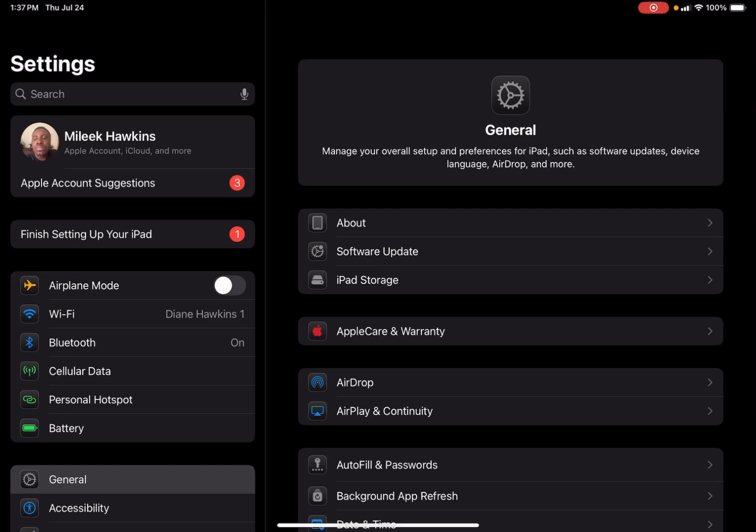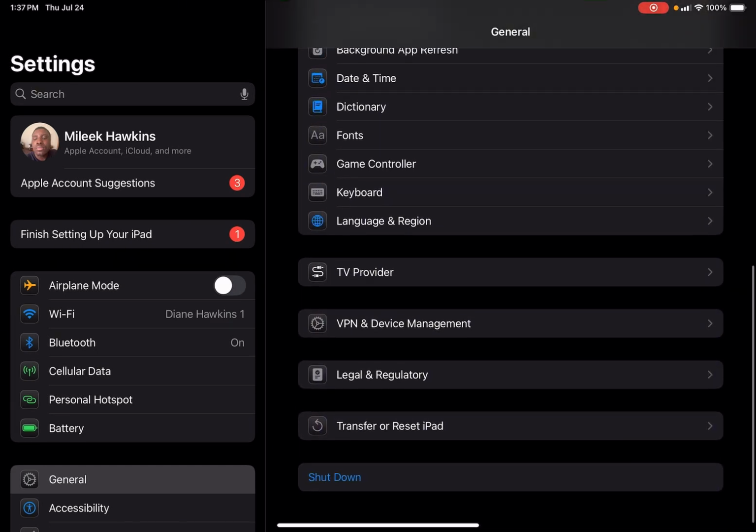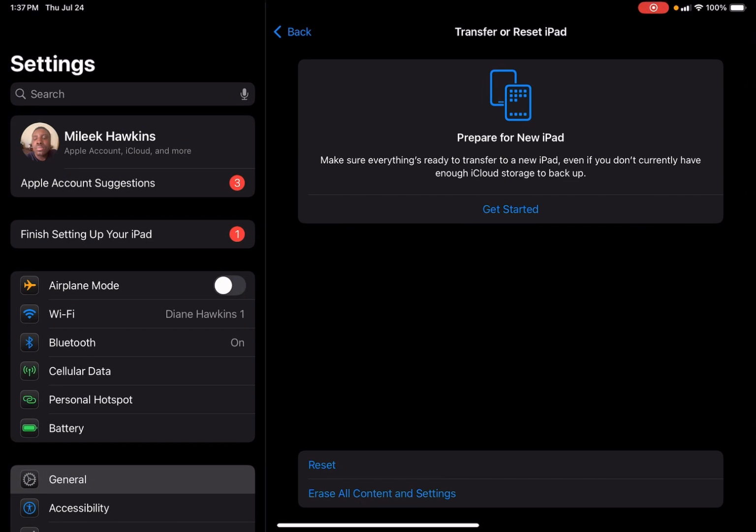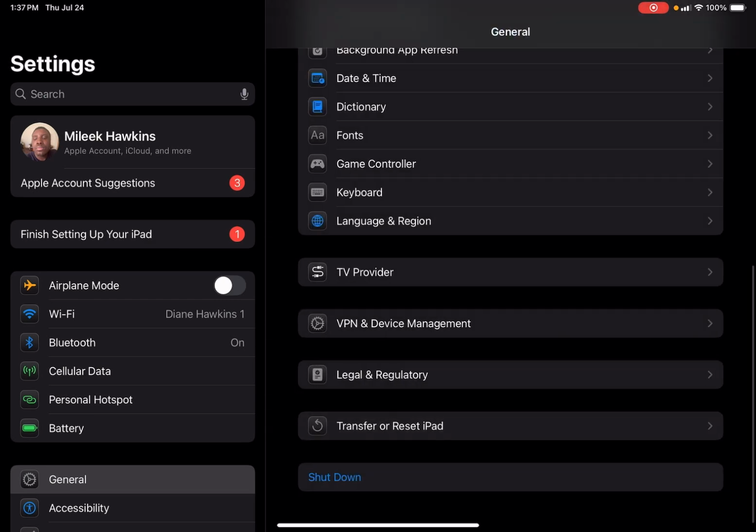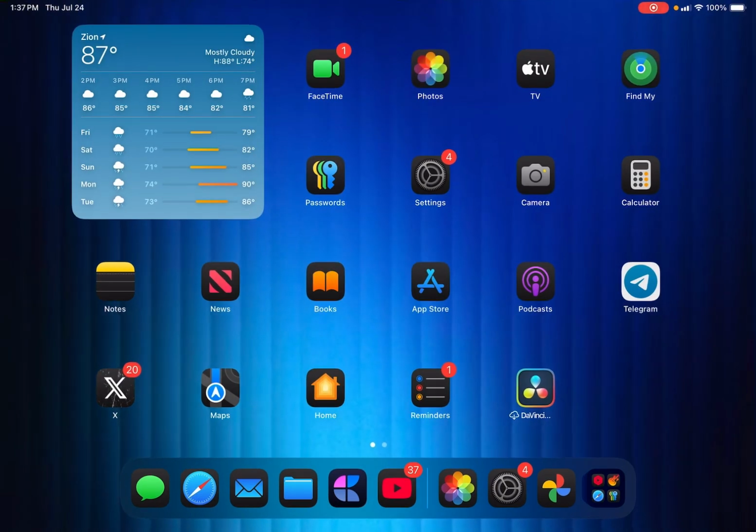You want to go to General, then go all the way down to Transfer or Reset iPad. You want to tap this option here, the blue text that says Get More Storage. Once you tap that button, you are going to have the storage to back up your iPad for the iPadOS 26 update.